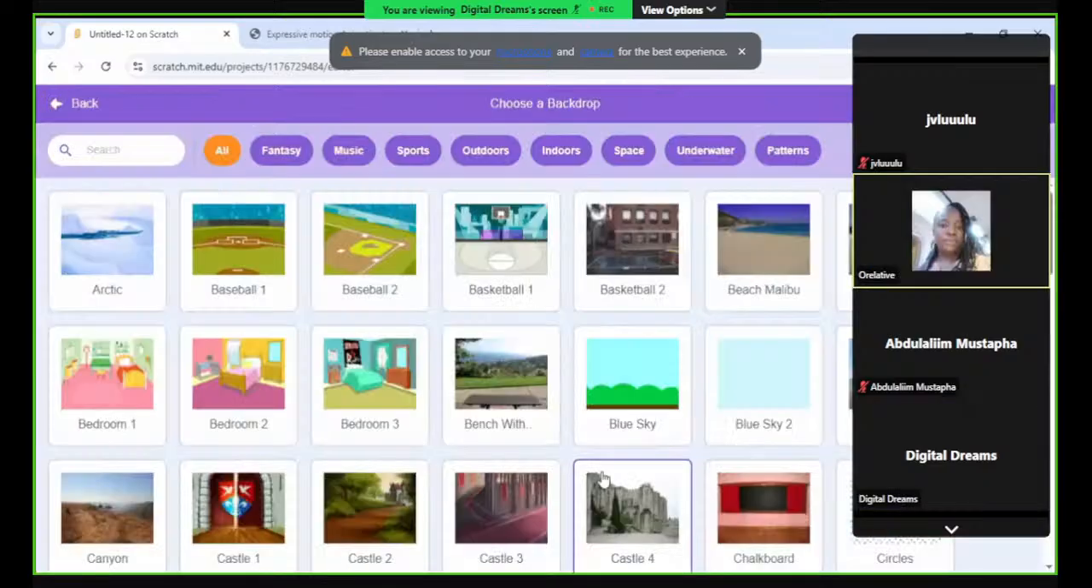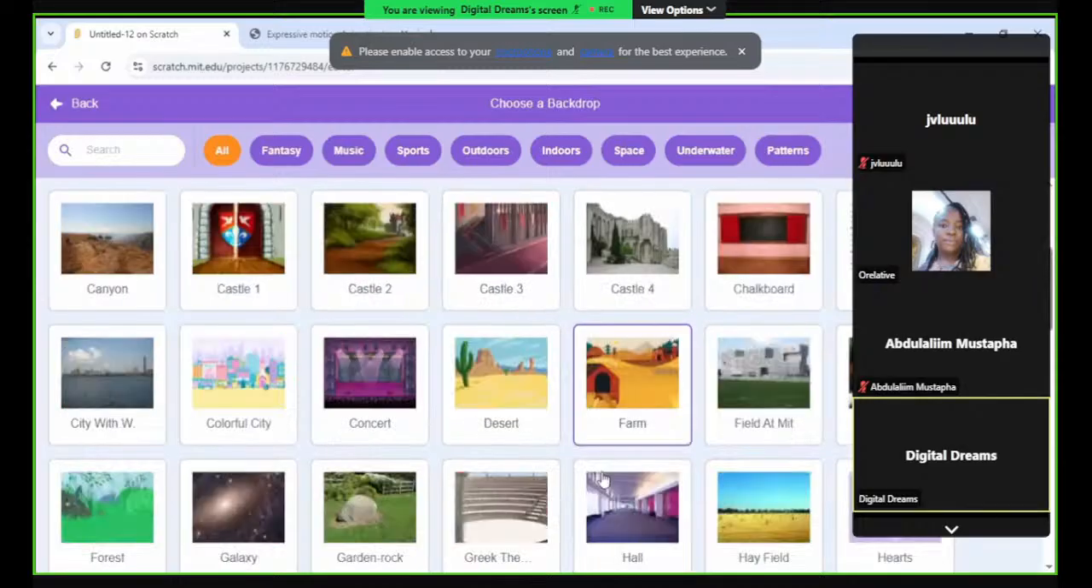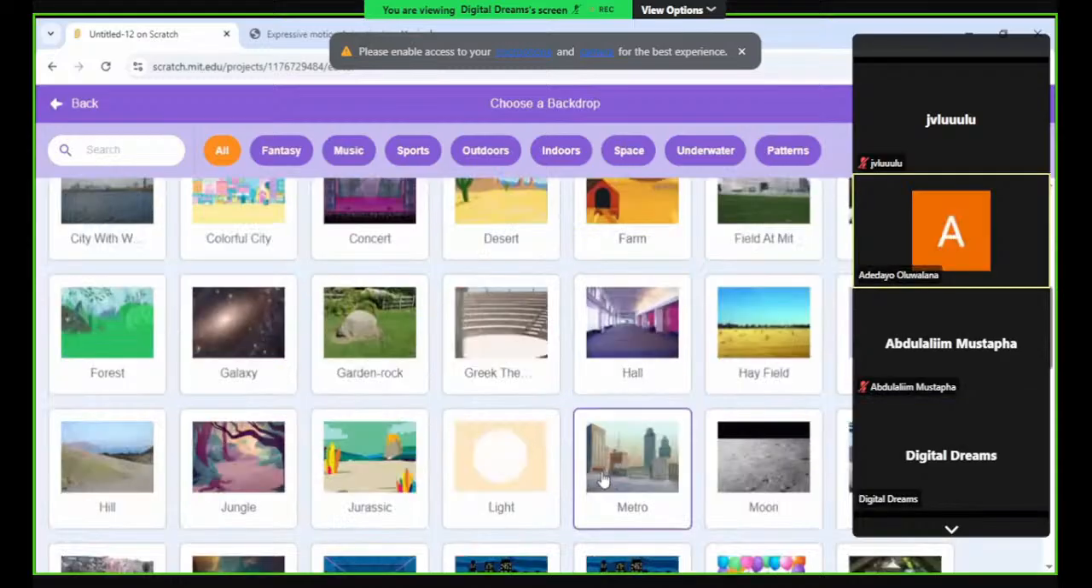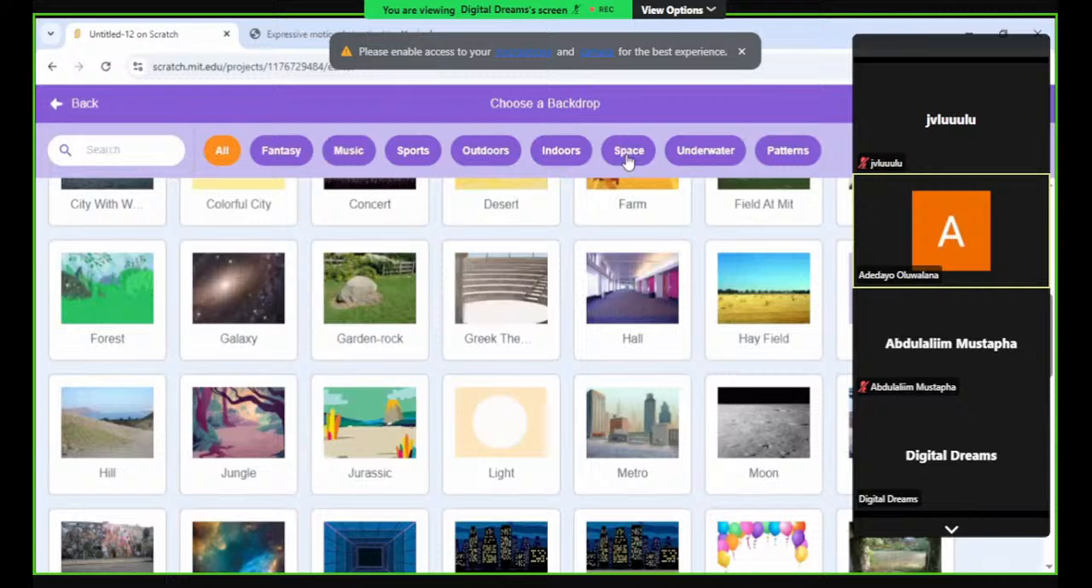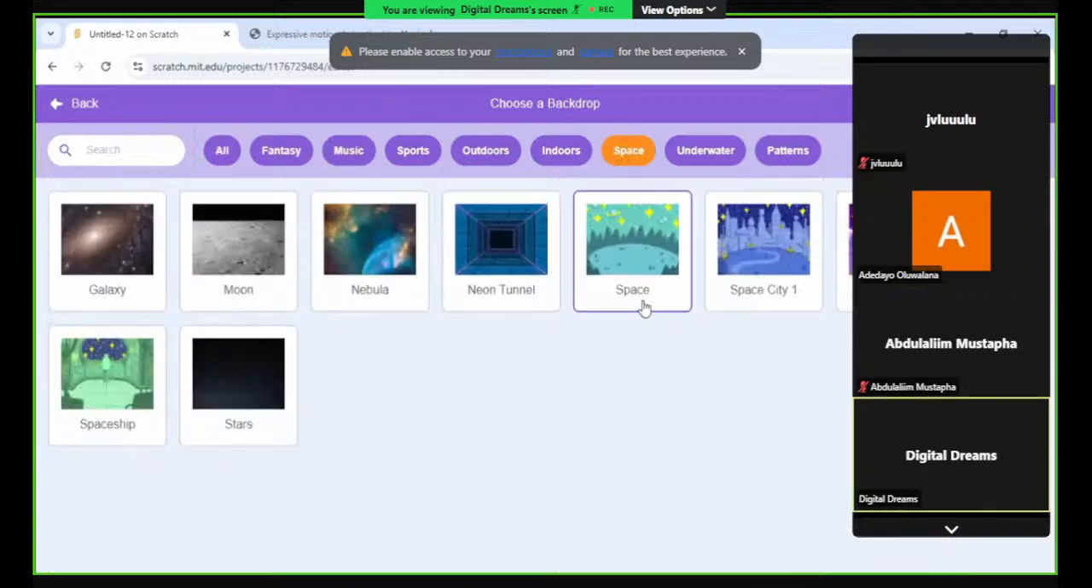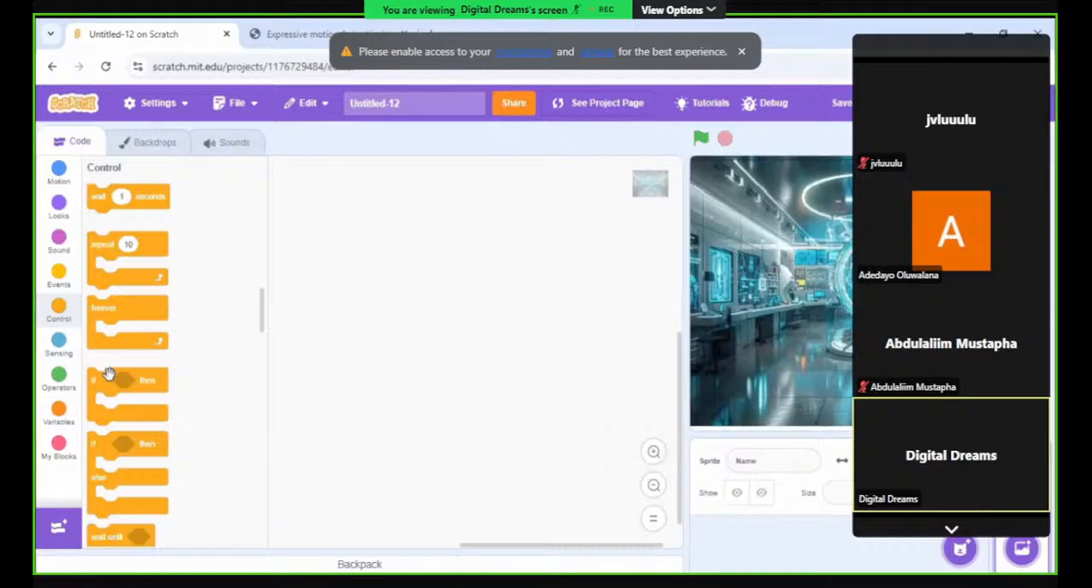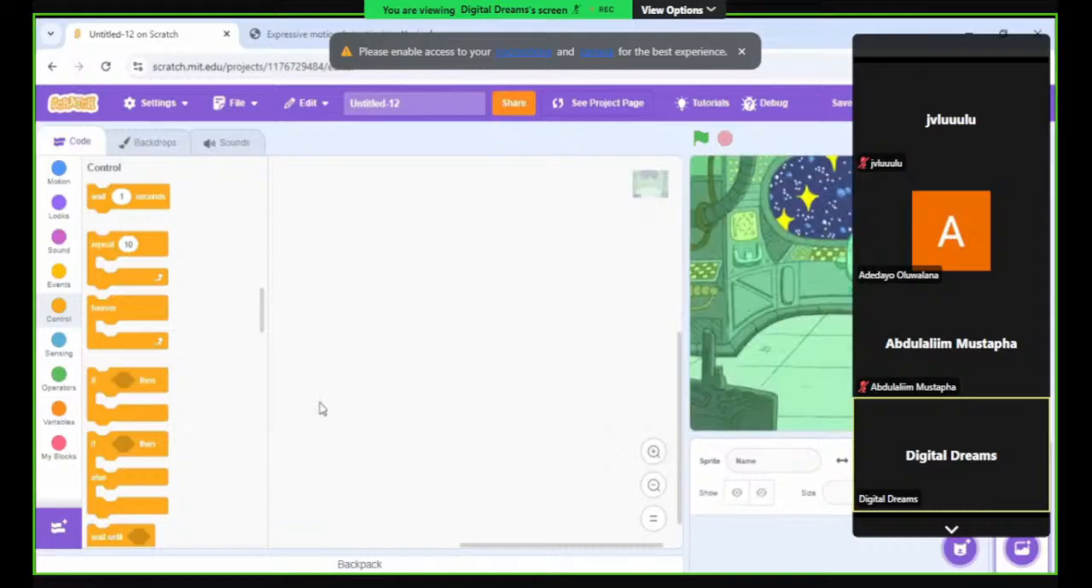Hold on now. Let's see. I don't know the backdrop that will fit into what we are doing. Maybe let's go to space and see if we can change the backdrop there. Have you seen this? Go to your backdrops and choose a backdrop. You can decide to choose this particular backdrop, spaceship. All right, you can decide to use this backdrop for your dancing robots project, okay?